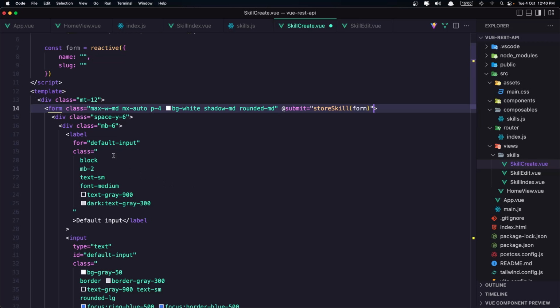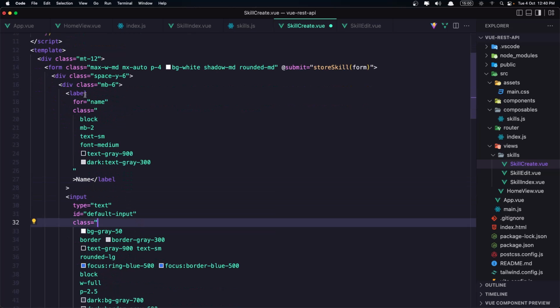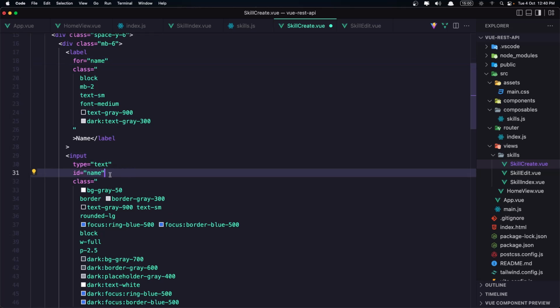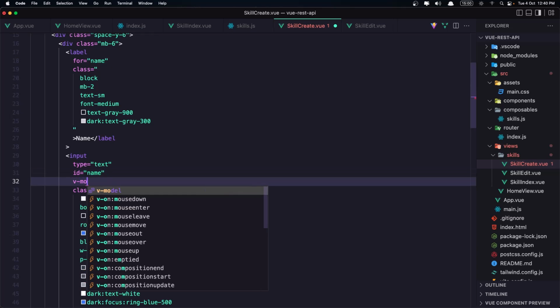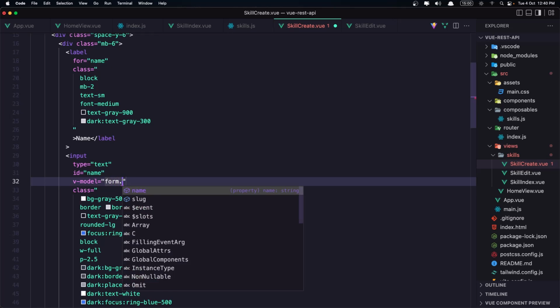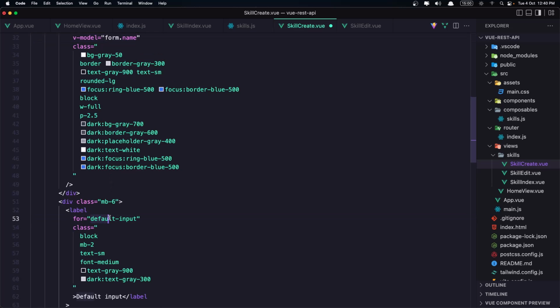Okay, now label for, let's say label for a name, not default input, but name here. And in the input, ID is going to be name. And let's say now vModel form dot name. Okay, let's go down and say label for slug.